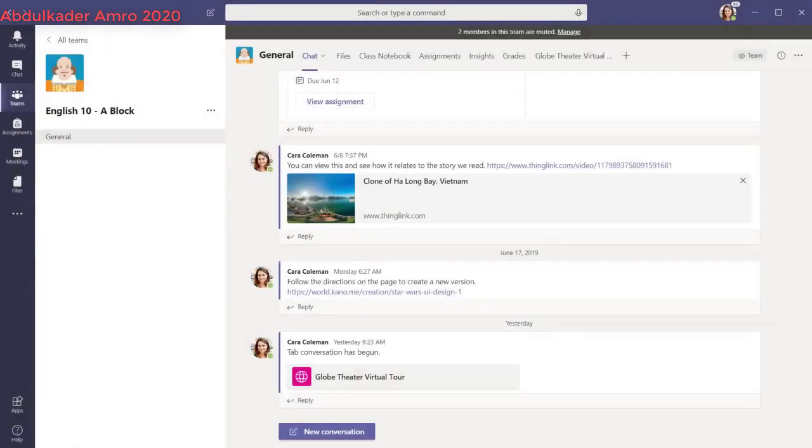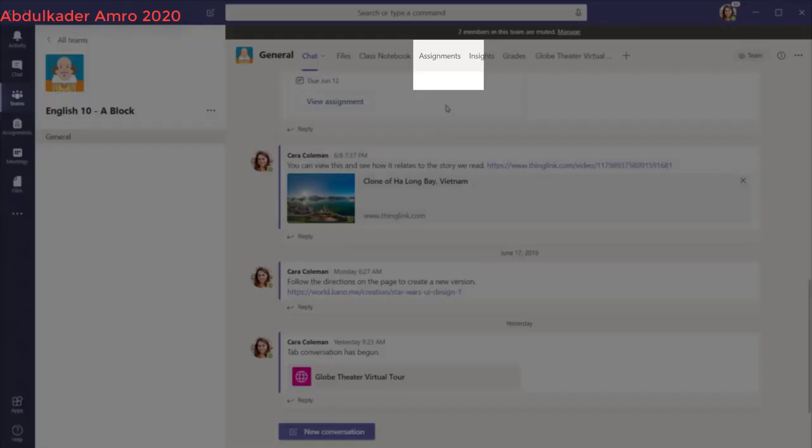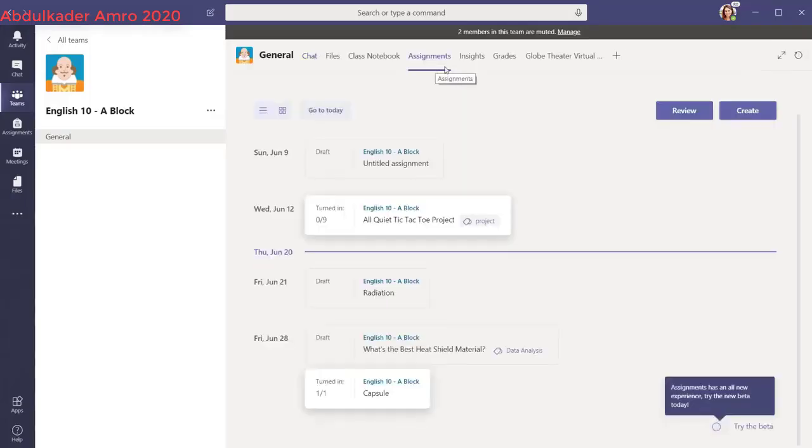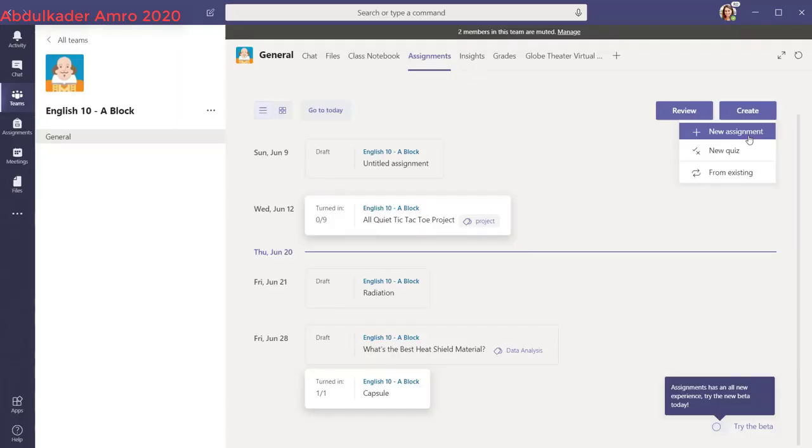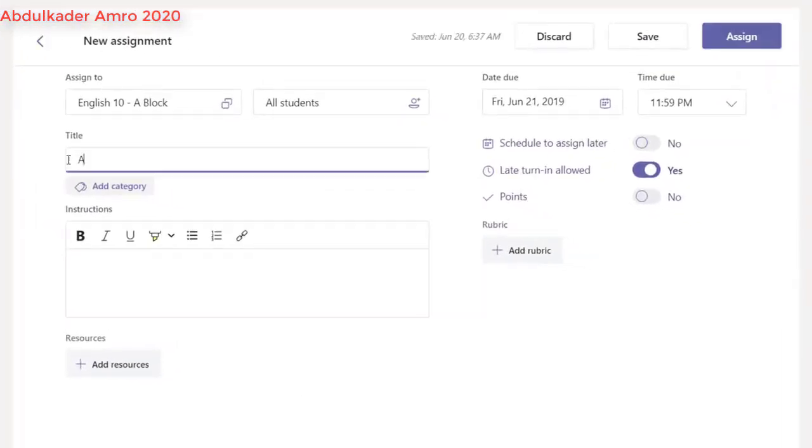Within a class team, teachers can create, track, and review assignments for their students within the Assignments tab. Once you're in the Assignments tab, select Create. You have the choice of creating a new assignment, a quiz with Microsoft Forms, or use an existing assignment again.